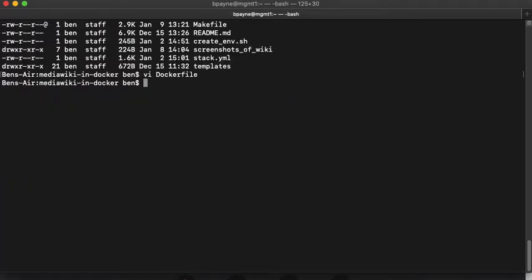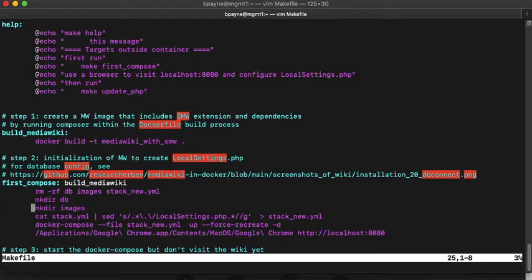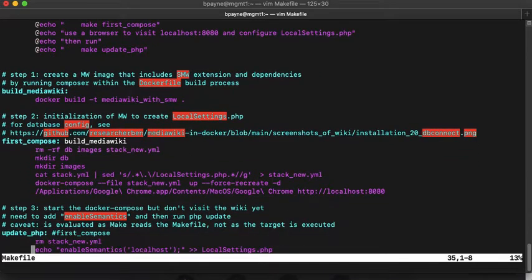Let's take a look at the make file. There we've automated quite a bit of the steps. So we're going to start with this Docker build process that'll kick off the Docker file that we just looked at. And then after we've built the Docker file into an image, we're going to run compose. And the compose stands up a Maria database that goes with the MediaWiki Docker container.